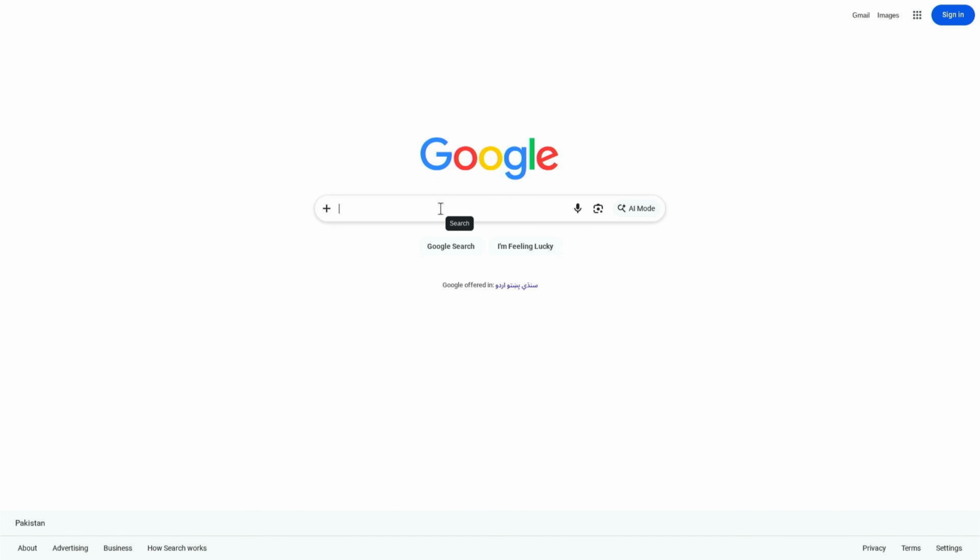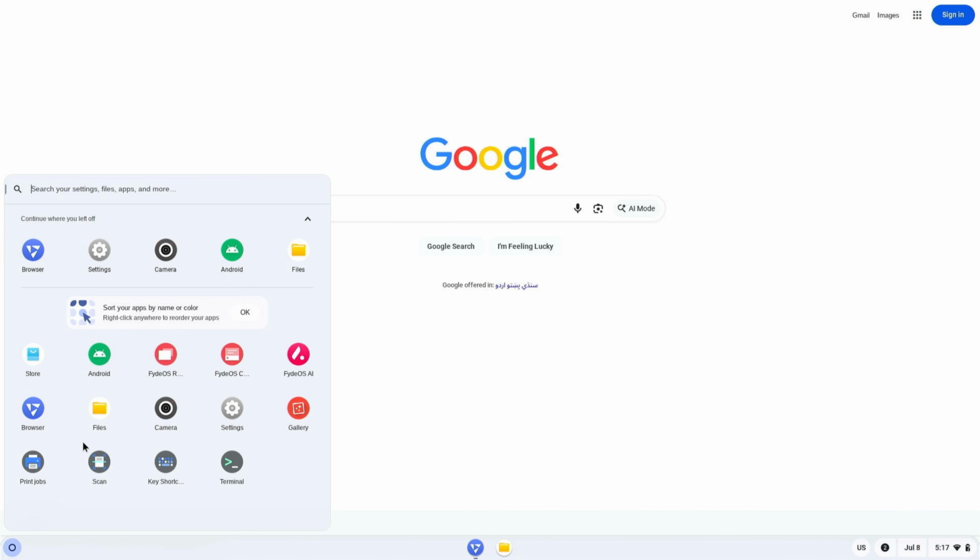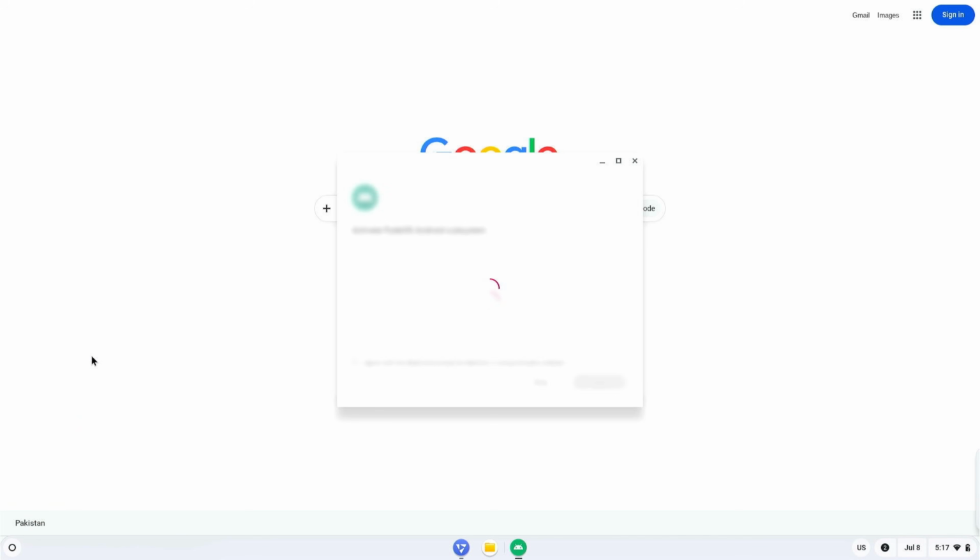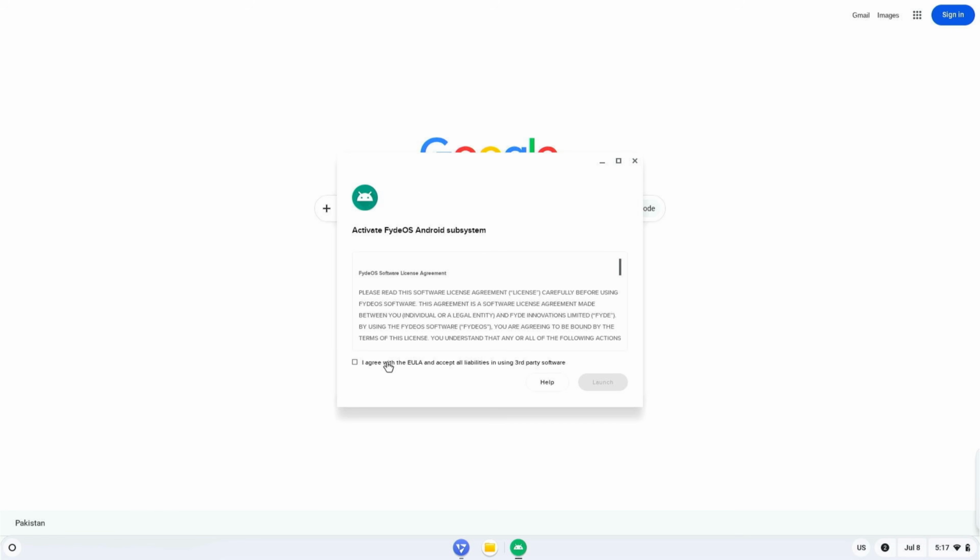Before we go any further, let me show you one of the most exciting features of FydeOS. It's built-in Android Subsystem. To access it, simply open the Start menu. Here you'll find an option called Android. The great thing is that the Android subsystem is already included with FydeOS. You don't need to download or install it separately.